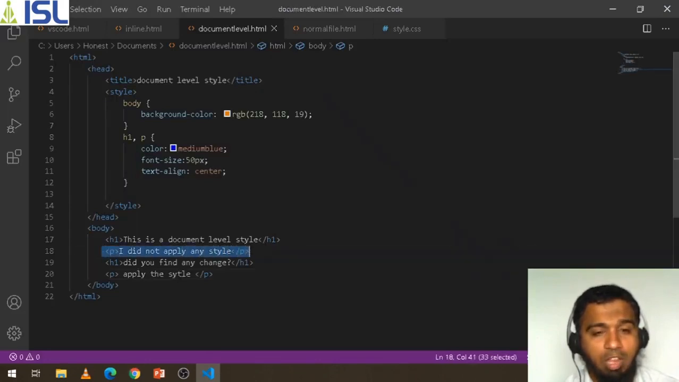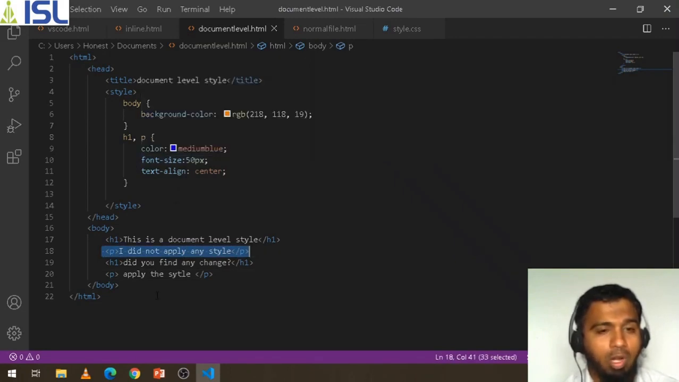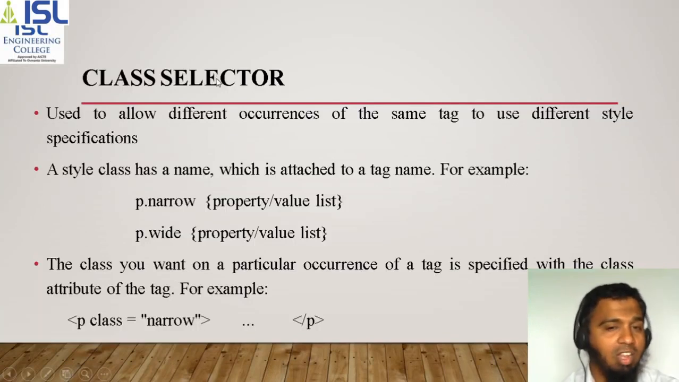Can you see this p? Whatever properties are on this p, I want them, but I don't want the same properties here. So how to do that? The class selector will be helpful for you. What we need to do is this: a style class has a name which is attached to the tag name. For example, p.narrow.